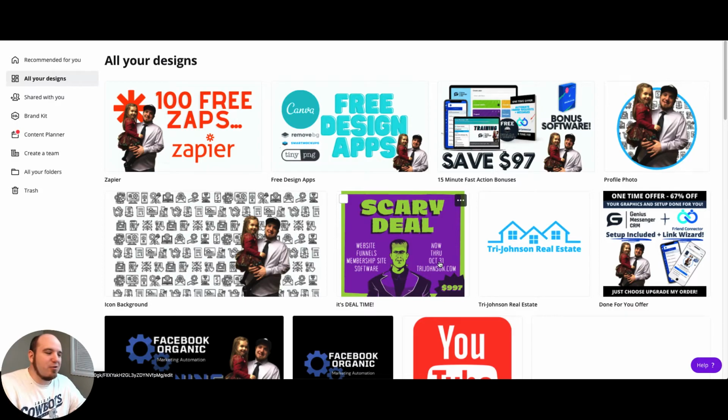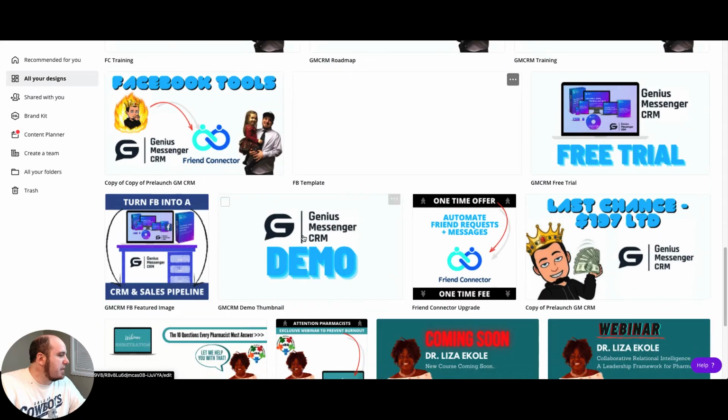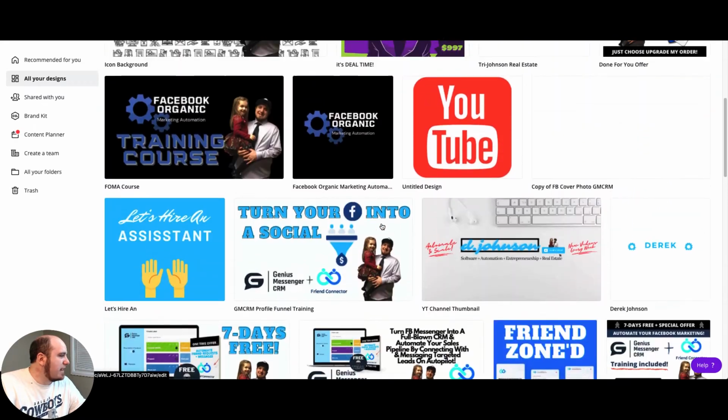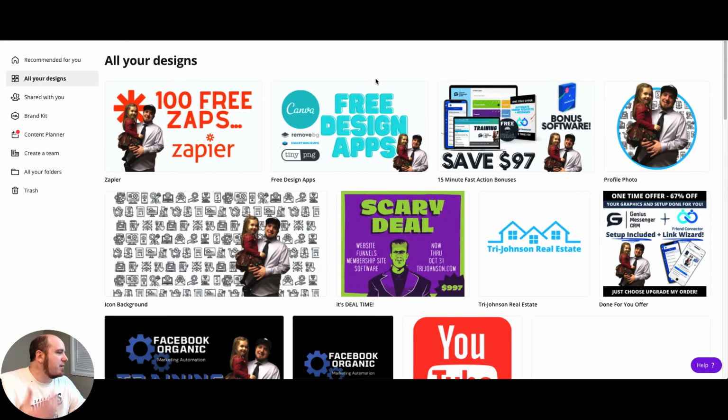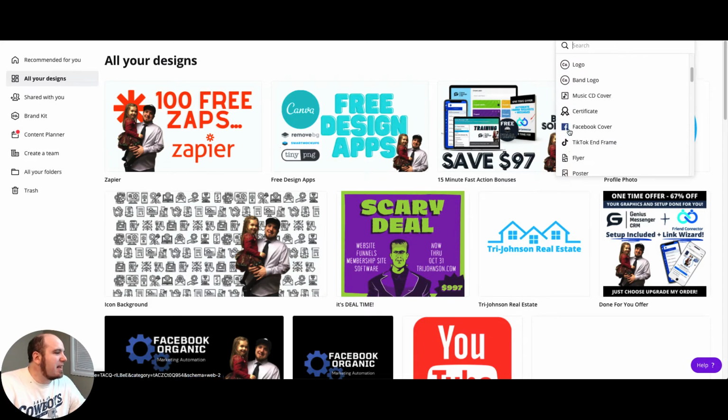This is where I do 99% of my graphics, 100% free. Never use the paid plan, although I am trialing the premium version right now, and it's pretty sweet. It unlocks a lot of elements and stuff for you. But basically you can create anything you want in Canva. They have all kinds of ready-to-go templates for you, graphics for all the social platforms.